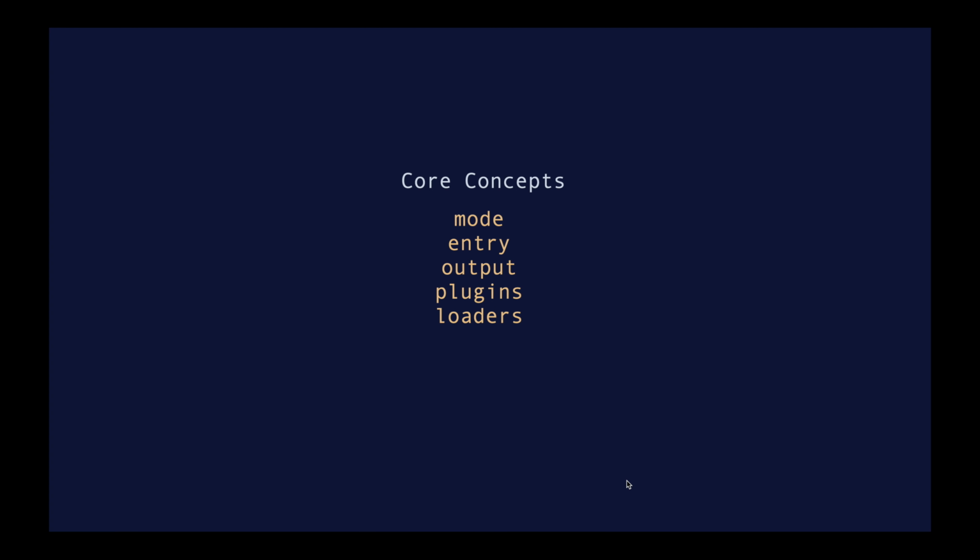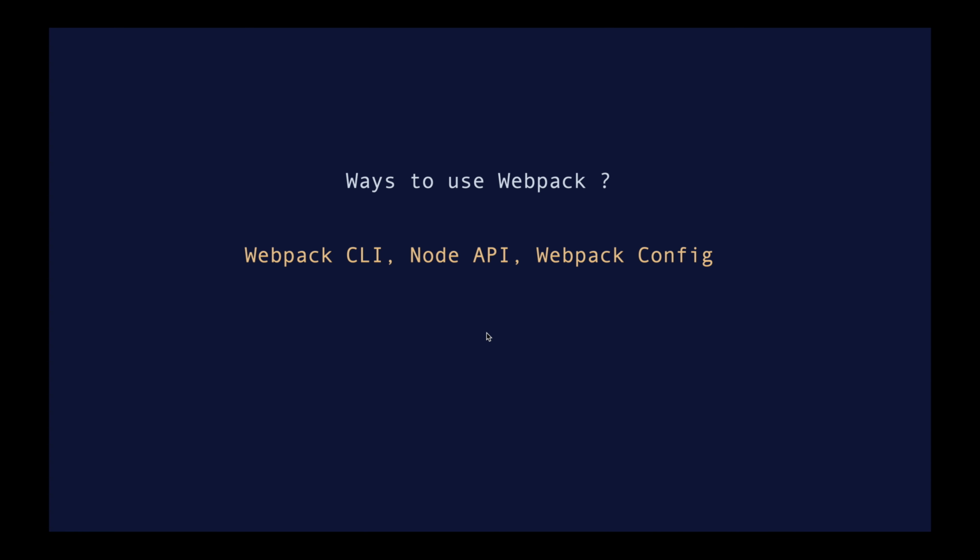Some of the core concepts of Webpack are mode, entry, output, plugins, and loaders. These are good enough to get started with Webpack. We will see the role of each of these properties. There are multiple ways to use Webpack. We can use it on the CLI, we have the Node API, and we can create config files in our project. We will be seeing one example of the CLI and mostly working with Webpack config files.